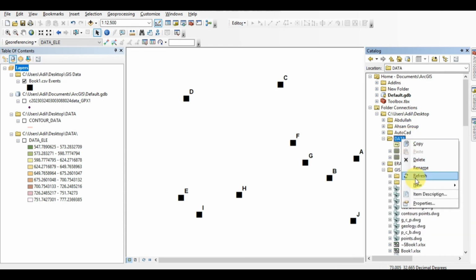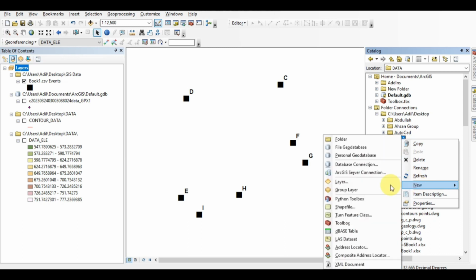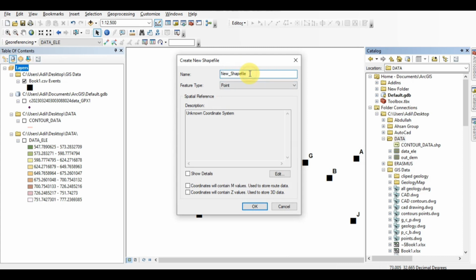Just go there and press the new button, new shapefile. After selecting this, give it any name. I give it the name new boundary. After doing so, I will select that my boundary is a polygon. It is a closed shape, but this boundary is just making a polyline from one point to another point. Okay, press this.